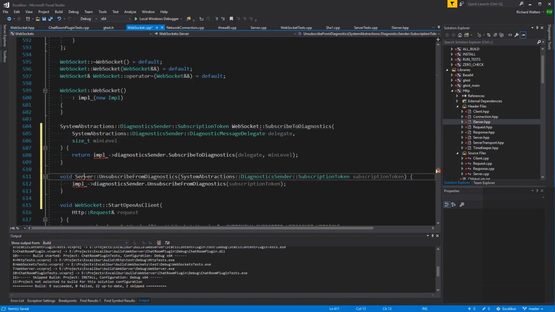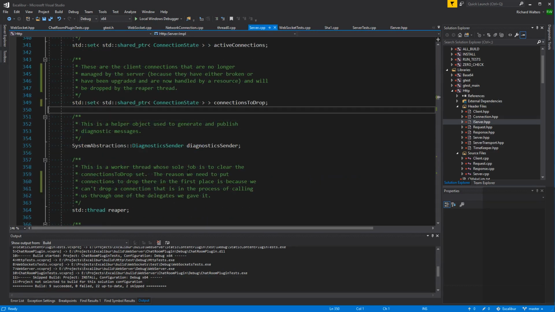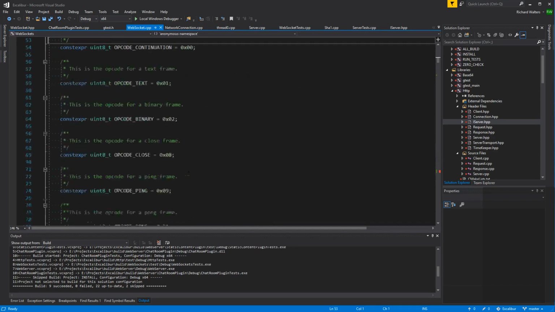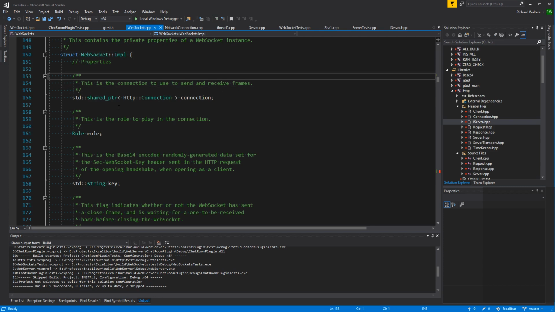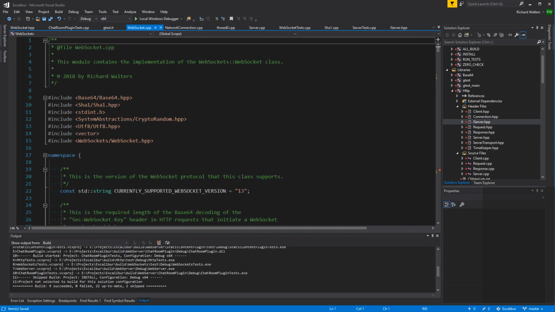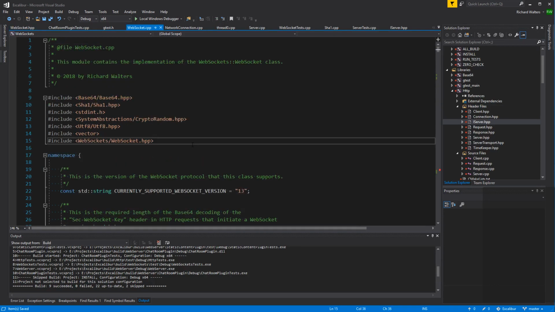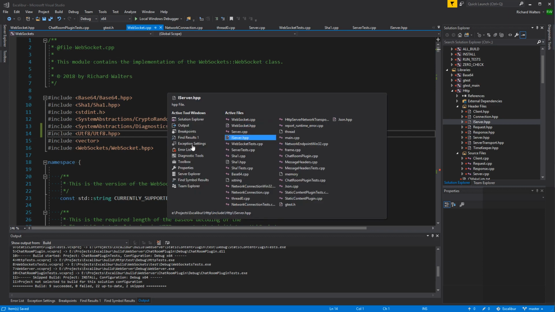WebSocket instead of server. And that diagnostic sender is a helper, which we put into the implementation structure right at the top, I guess. And we should include the same header. There we go.